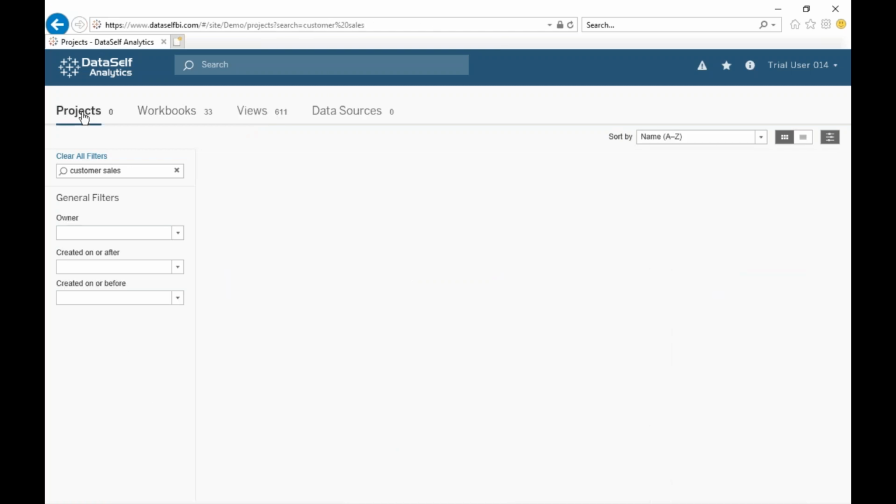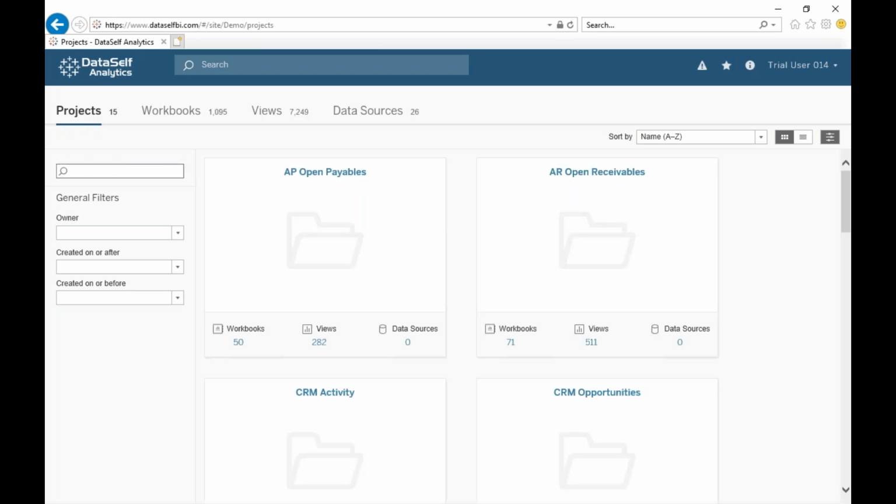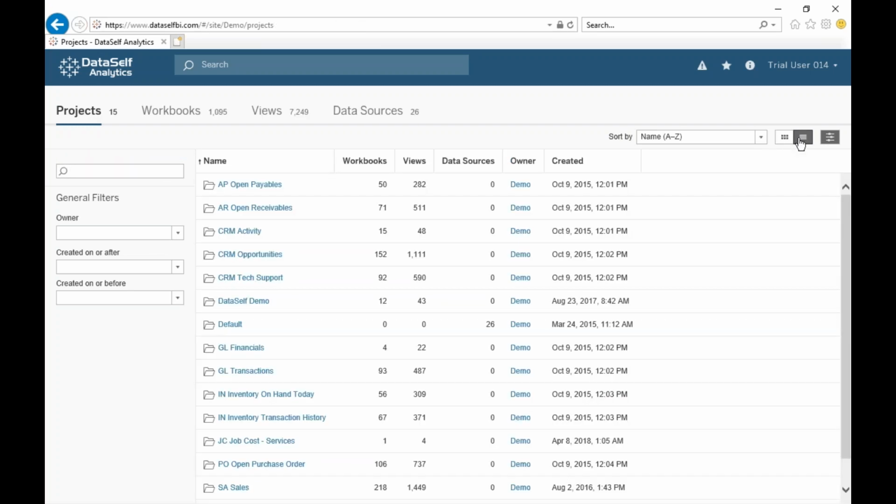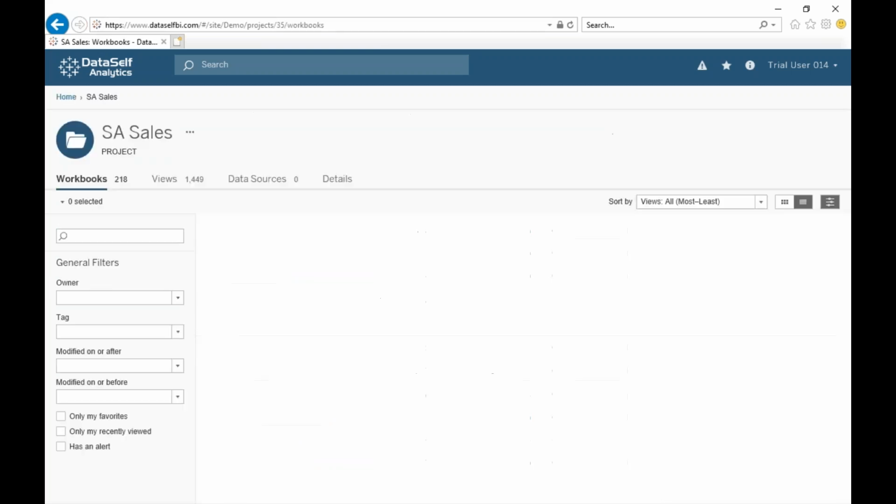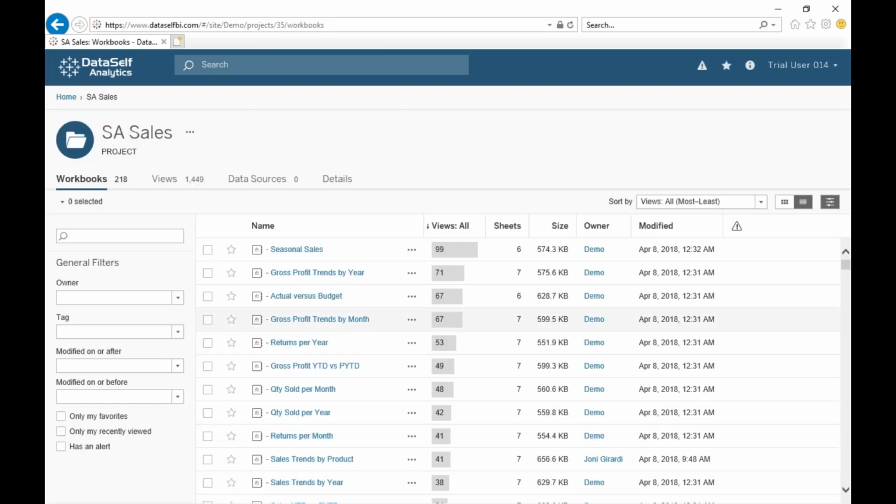He went to projects. Let me clear the filters and go to the list mode. Each project represents a different business area for reporting purposes. He selected SA Sales and opened some of the workbooks. Each workbook is like an Excel file, while views are like Excel tabs.